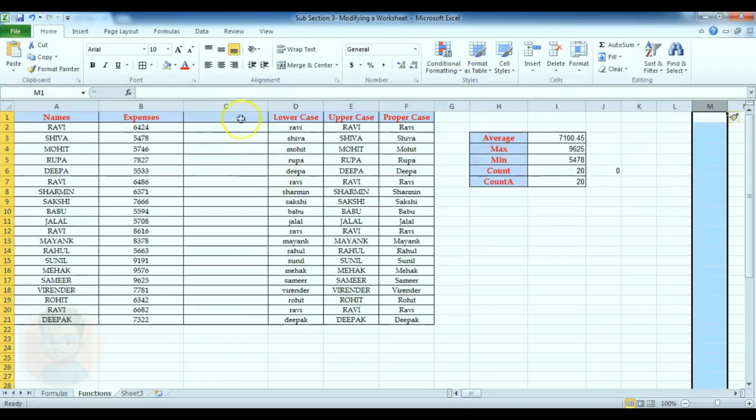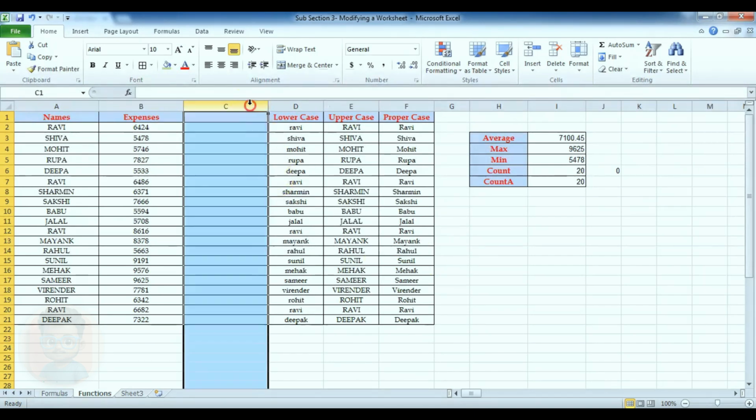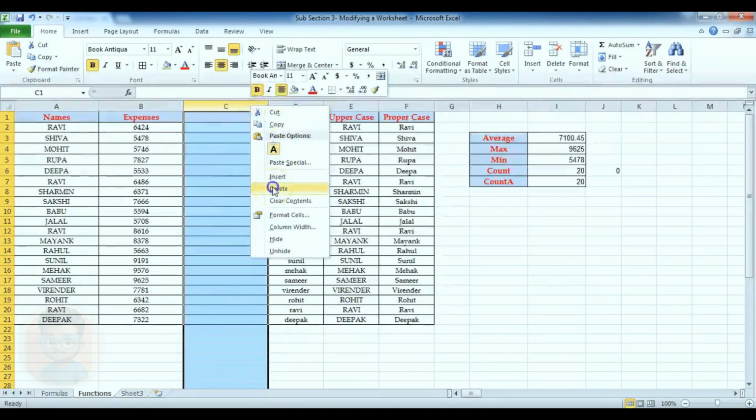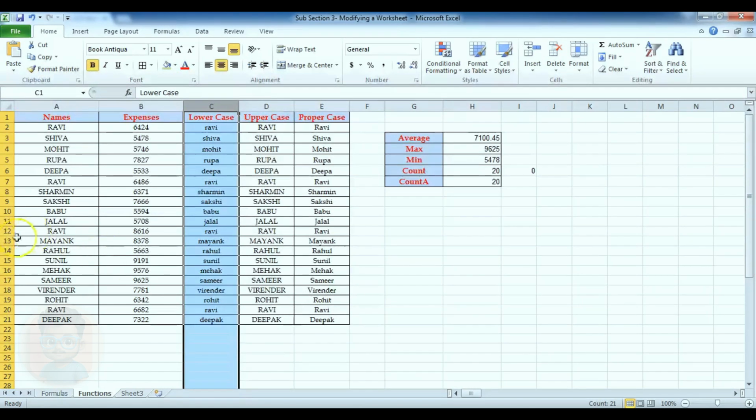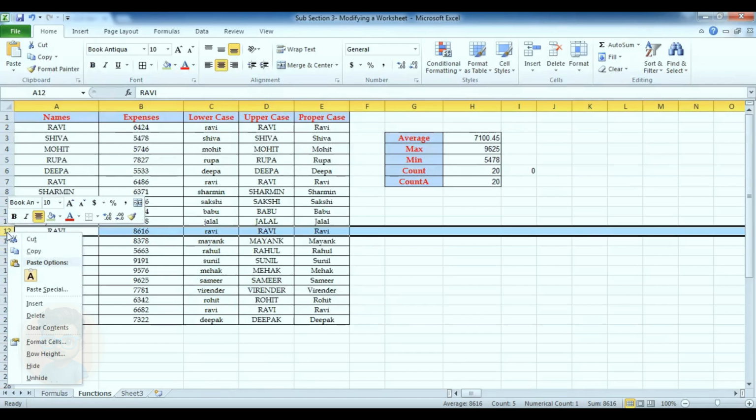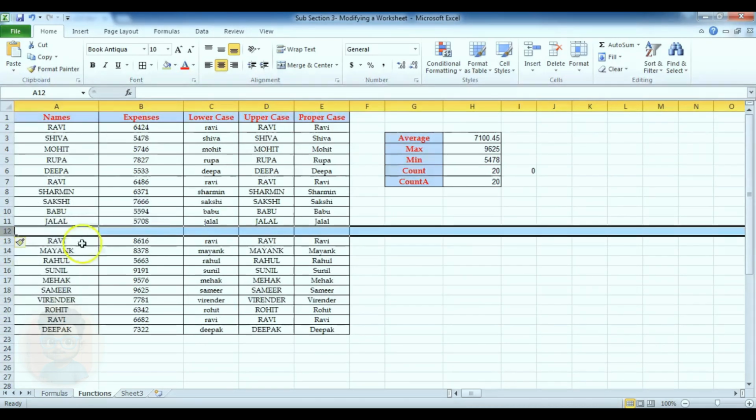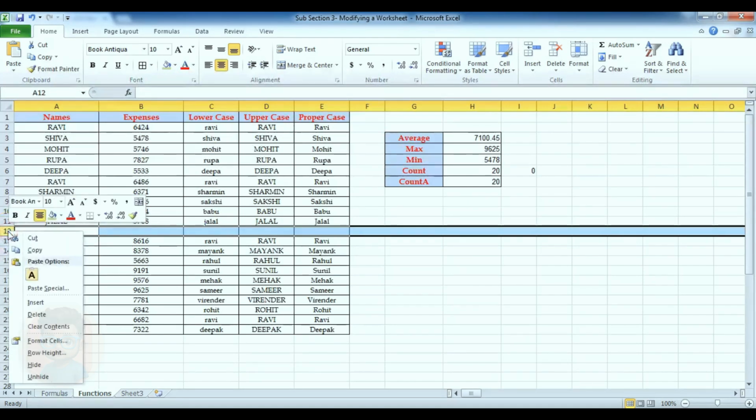In this case, if I want to delete this column, again I can right click on this and delete. In the same way, if I want to insert any row, I can come over here on any row, right click on this, and this row gets selected. If I click on insert, a row will get inserted above that. And if you want to delete it, again right click on it and delete this.